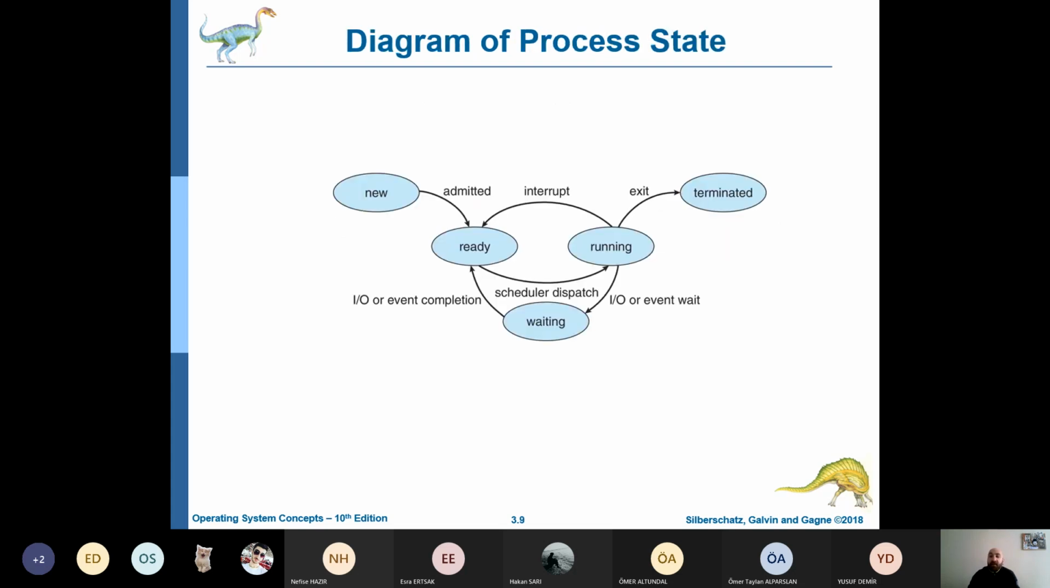Here you can see the diagram of process states. These names are arbitrary, so they may change across different operating systems, but the states that they represent are found on all systems. It's important to realize that only one process can be running on any processor core at any instant, but many processes may be ready and waiting.